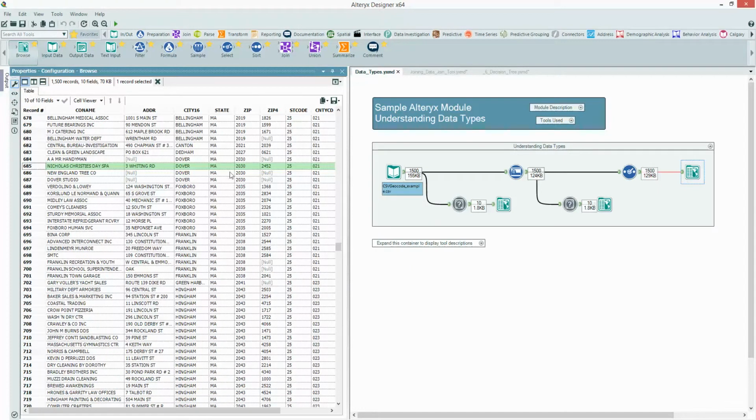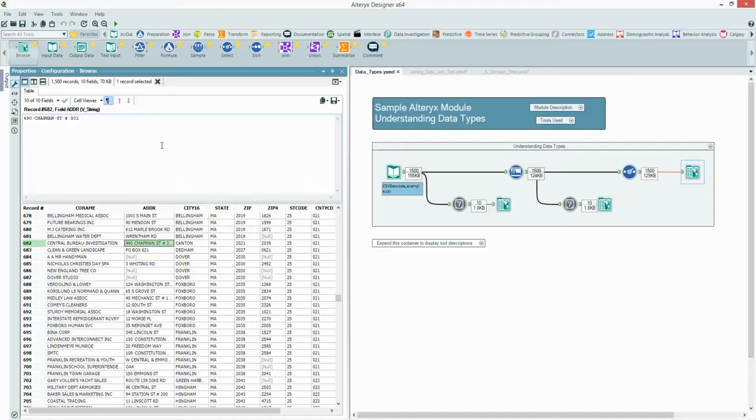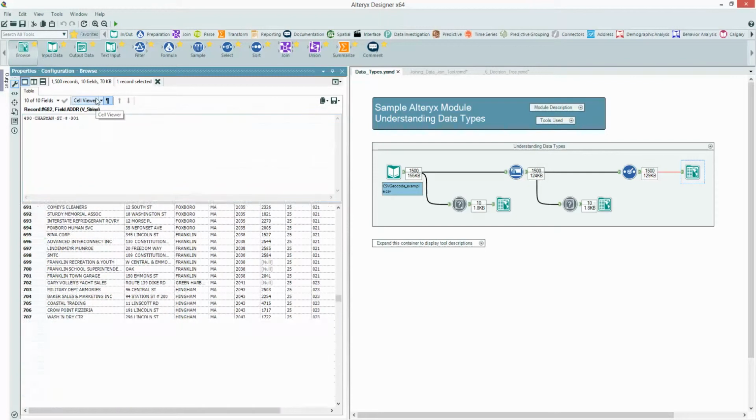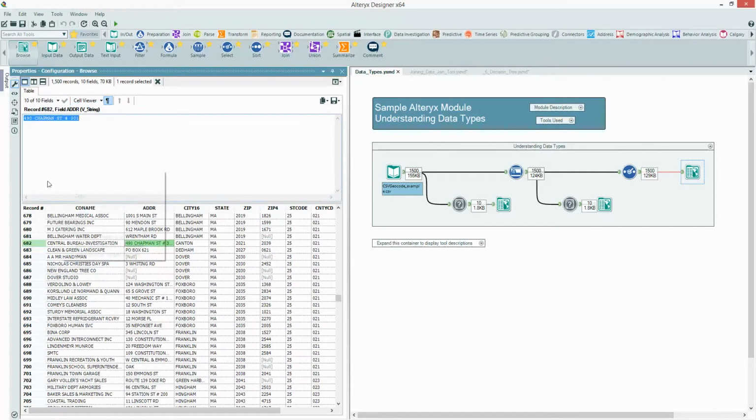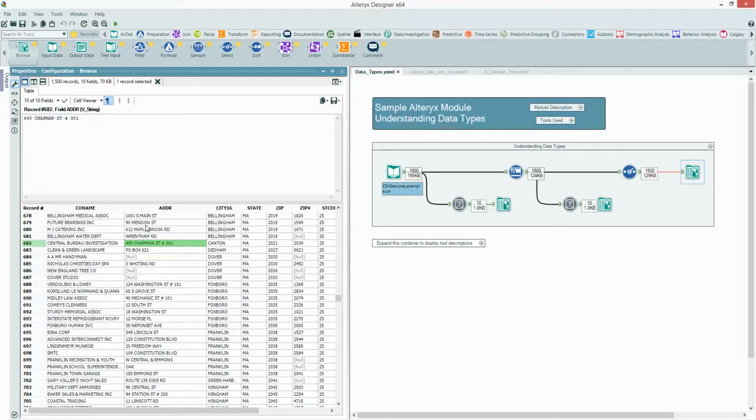I can also double click to open up the cell viewer, which will allow me to see the text within here. As you can see, it's cut off a little bit in here, but the full text is in here. So I could open that up, but sometimes we've got large amounts of text data in here. It's very easy to double click on it and see what's going on within the data set.